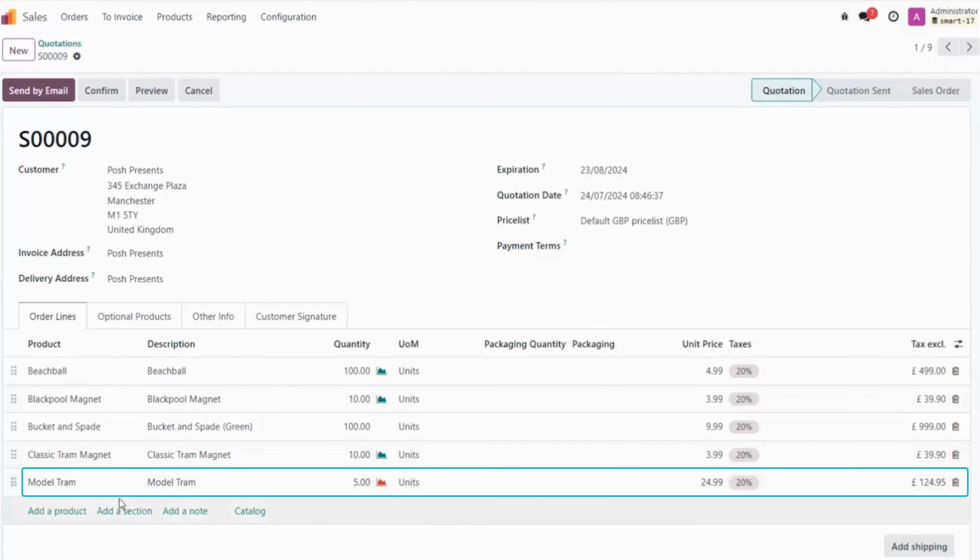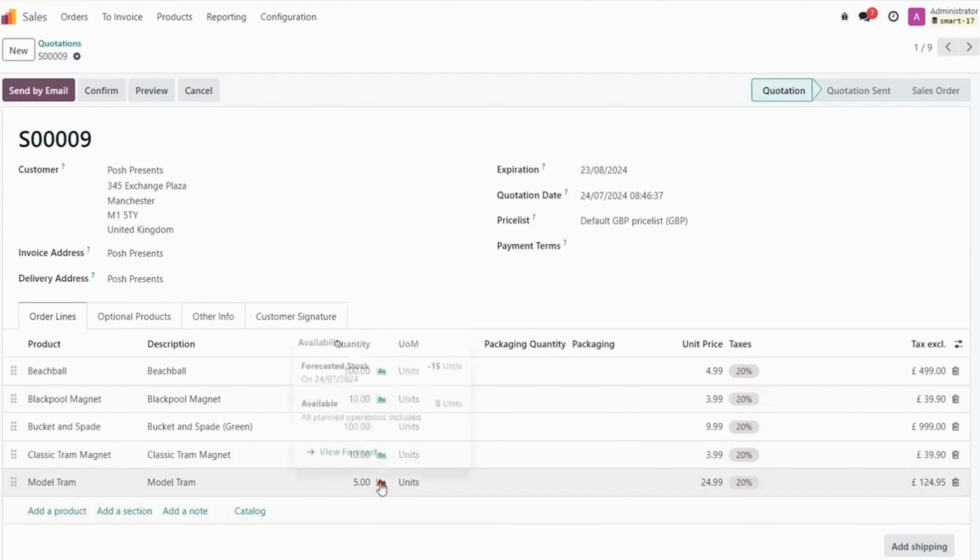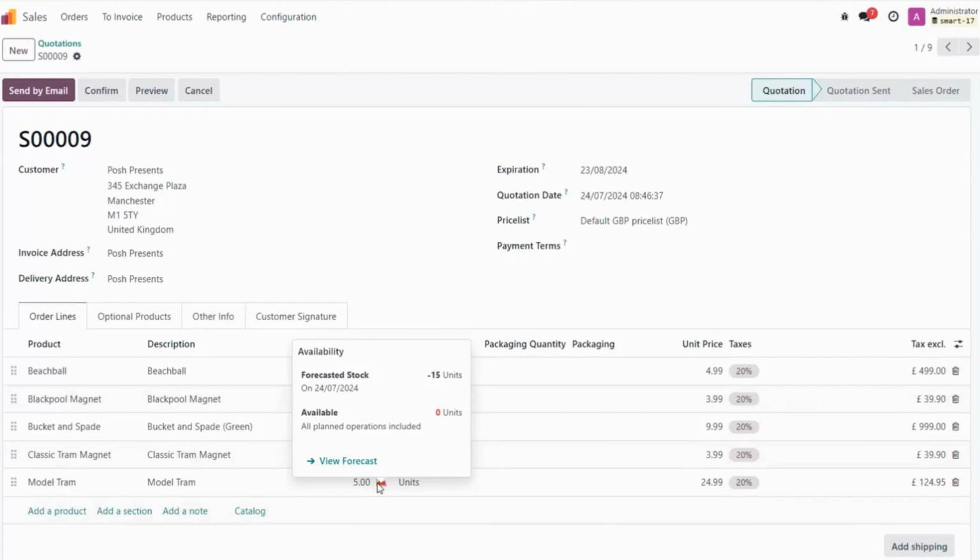The final one here, the model tram, showing in red. You can see here when I click on the availability that the forecasted stock is -15. Odoo calculates the forecast by taking the on hand minus anything going out plus anything coming in. So this is probably telling us there's nothing coming in. I've got none available. Let's have a look at the forecast.